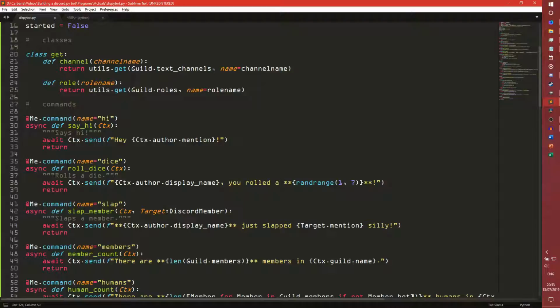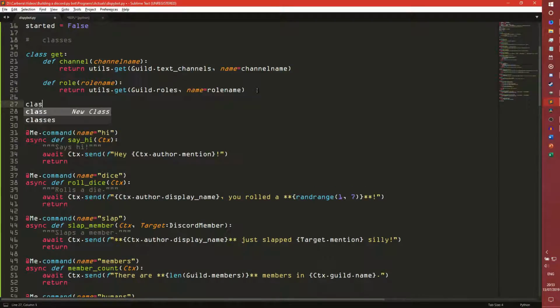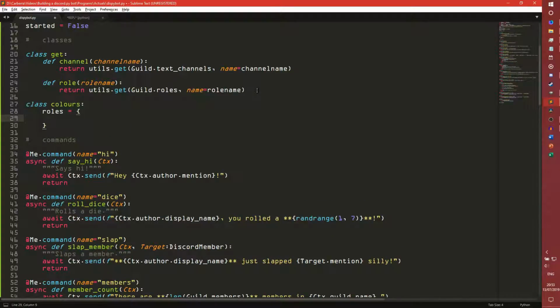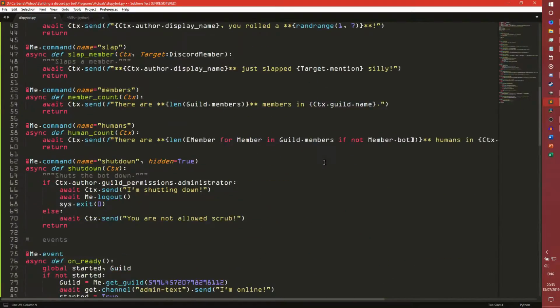So we're just gonna do... Did I put it in classes or just normal stuff? I just put it in. Oh, yeah, I put it in classes. So we're just gonna create a class called colors. Just because it's the easy way to do it, because we need to do a set of roles, we need to create a dictionary for this sort of thing. We'll do that now. Why not?